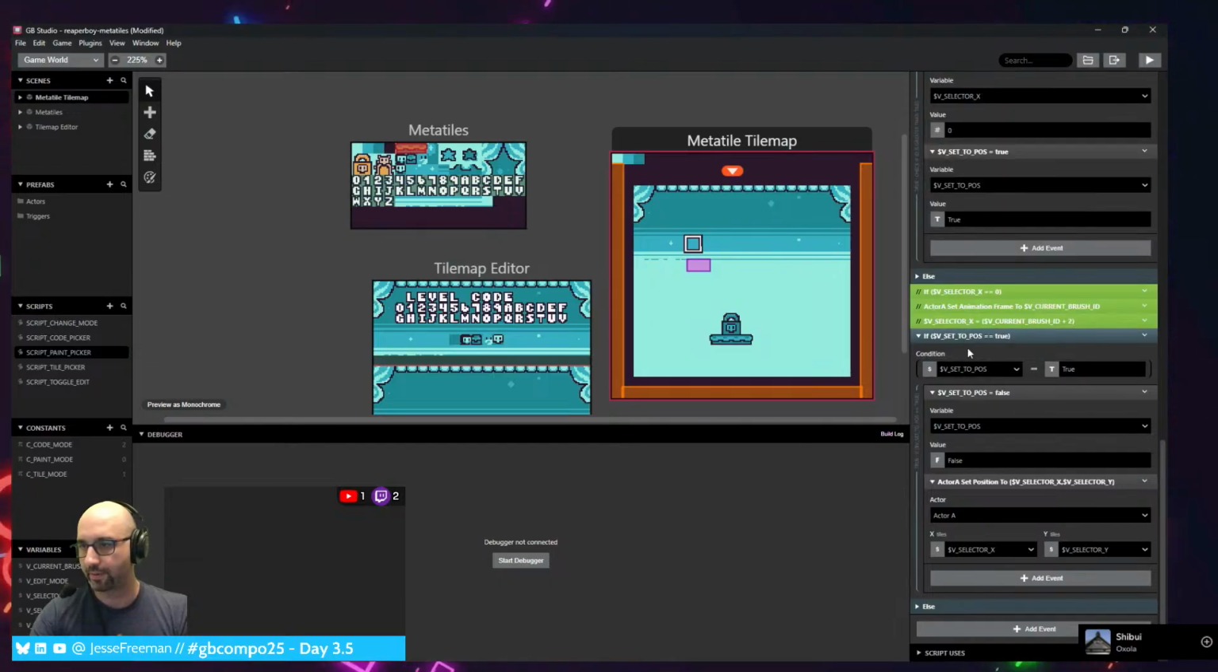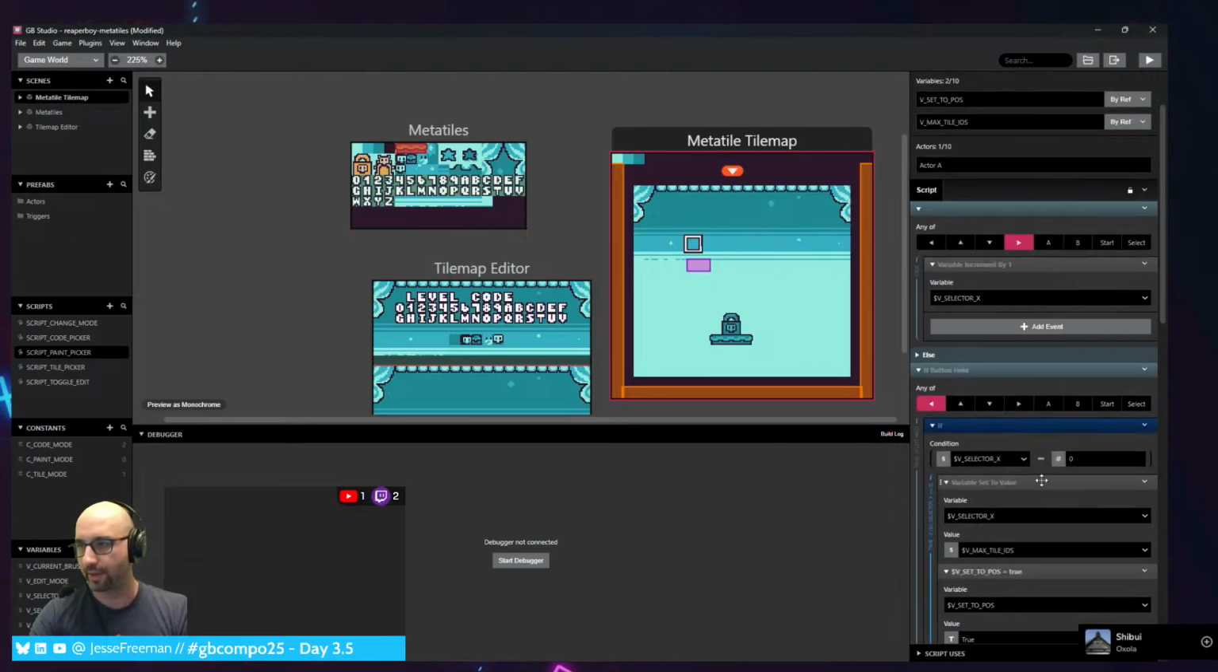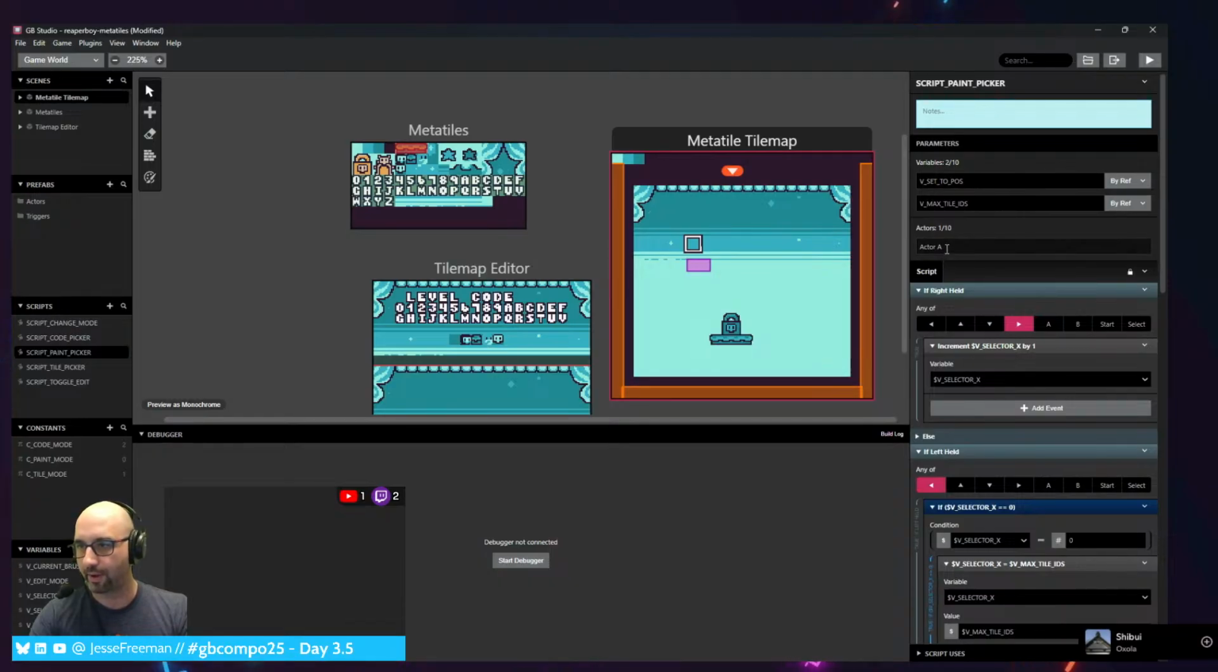If this position, we're going to vset false. We're going to set the actor A to this, and actor A is going to be a parameter, actor selector. All right, let's see if this works.